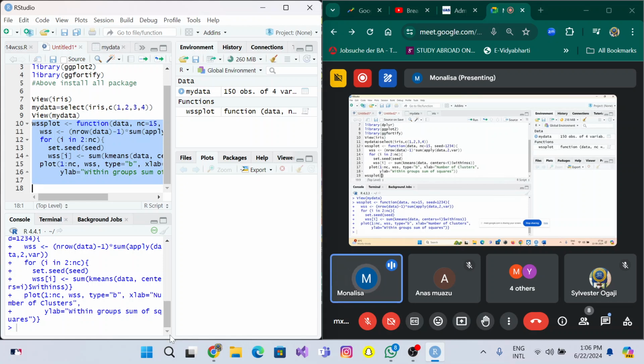So this WSS plot function will act upon my data object instead of the iris data set, because the iris data set consists of five columns, but we cannot form clusters using the species variable, because that is a factor, in the form of a label. So we have just extracted four of the columns from the iris data set and put them in my data, so I can use WSS plot on this object to find the number of clusters.